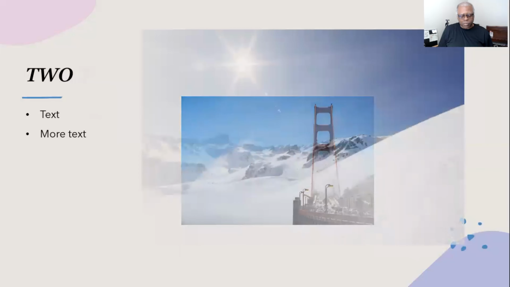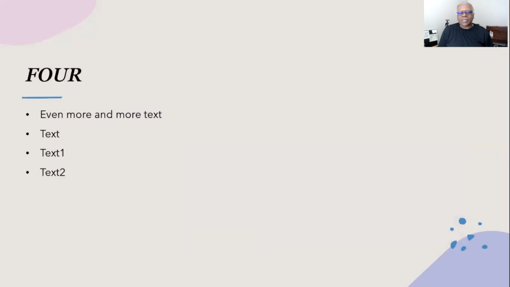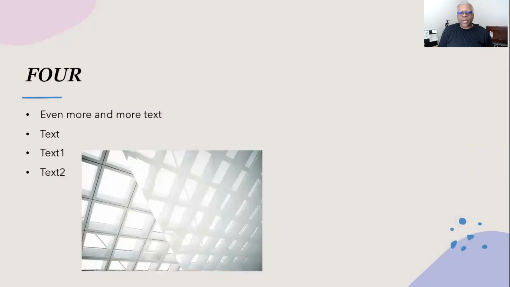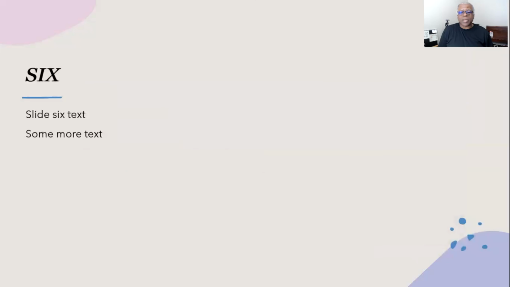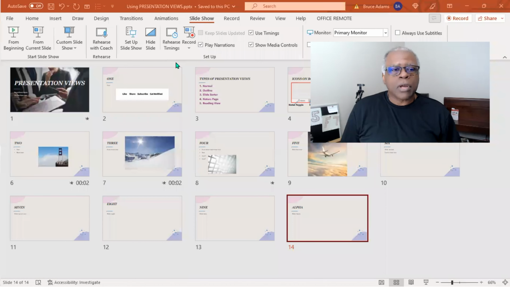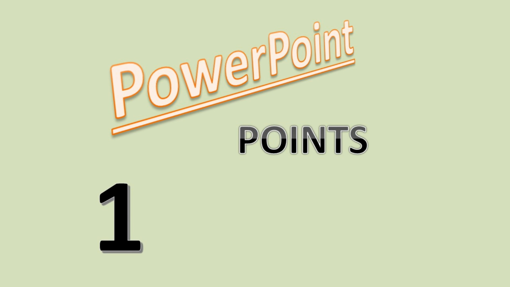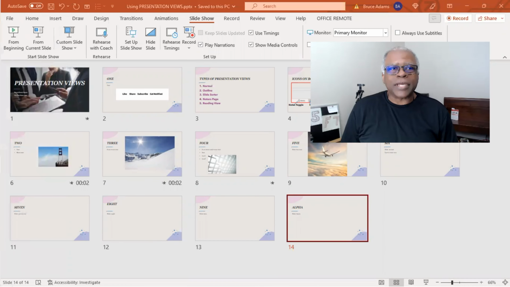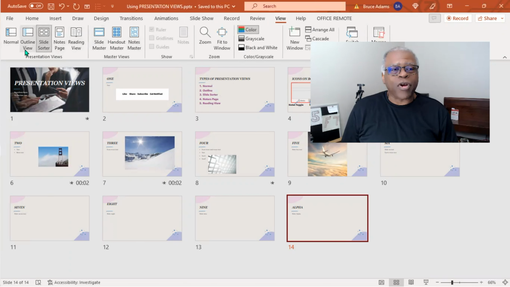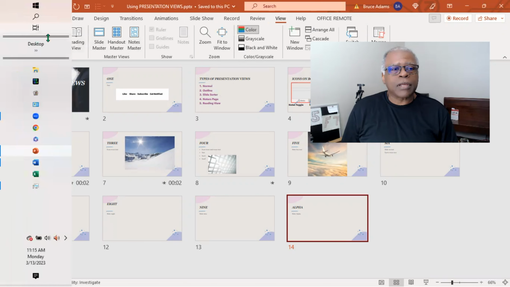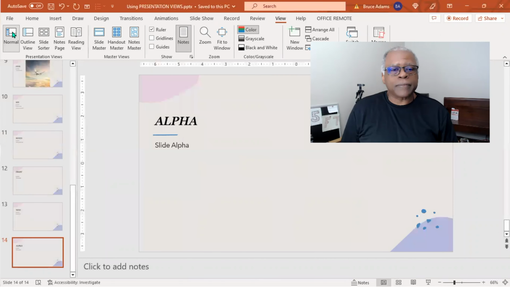And I've just got some real generic text here with some animations, with some transitions. Talk about those primarily in slide sorter once we get to that point. Nothing really heavy here. Okay, now let's get into the actual details of the presentation views. Like all other views, you want to go to view, and then you'll see the far left, you'll see the 5 presentation views. So let's go to normal.